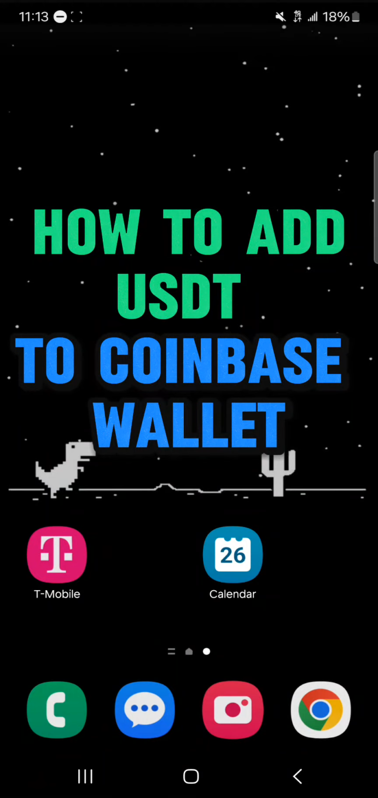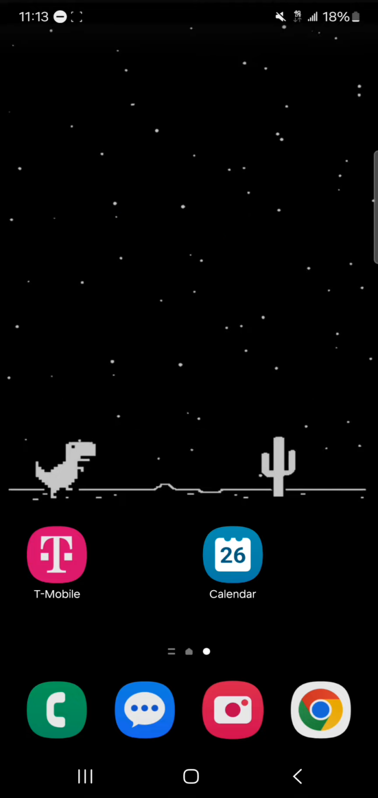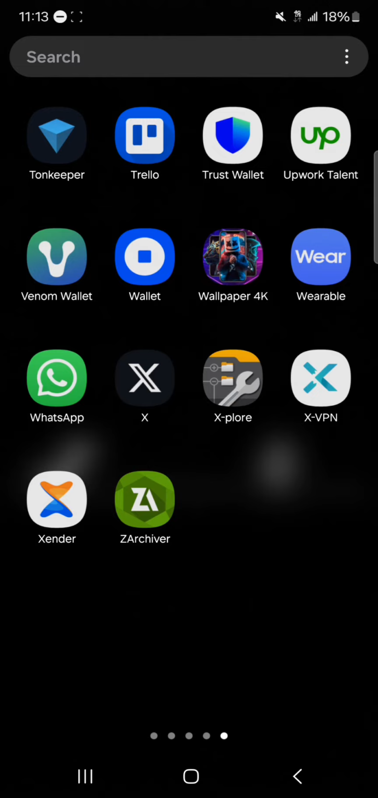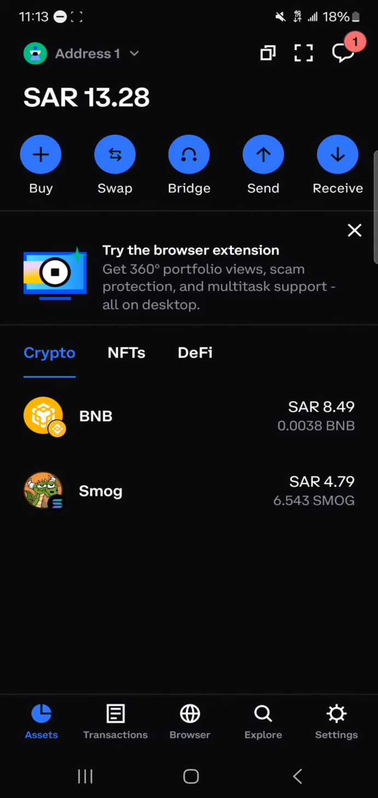In this short tutorial video, I'll be showing you how to add USDT to Coinbase Wallet. It's easy to get this done. All you need to do is open up your Coinbase Wallet, and once your wallet is opened up, you can easily add the USDT to the Coinbase Wallet by clicking on the receive option.